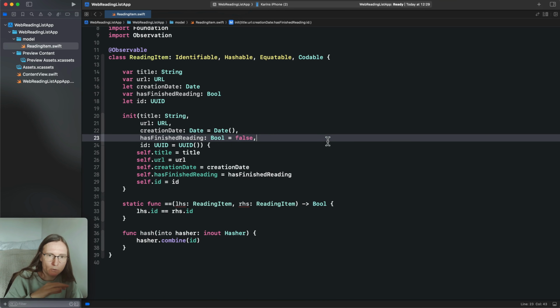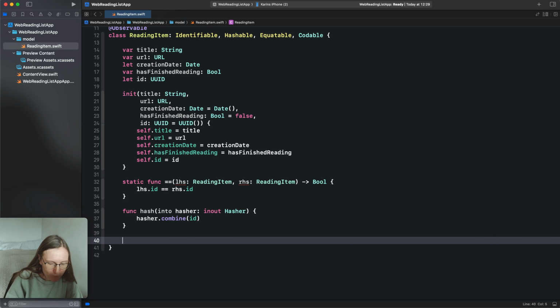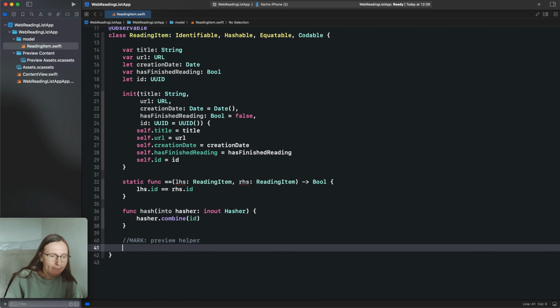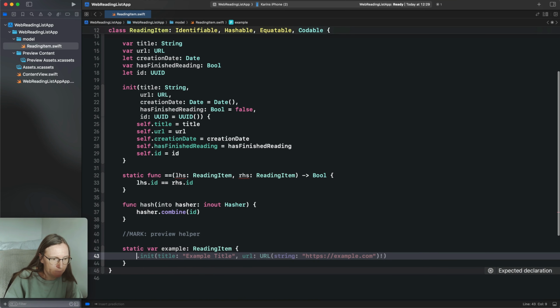Now, this is it for defining my data model. I'm just going to add a little bit more convenience here because I need to show something in my UI. I don't have much data yet. So let's just add some preview helpers. And in this case, I just want to add here some examples. I'm adding this as static so that we can call this on the class example. So I'm here returning one reading item.